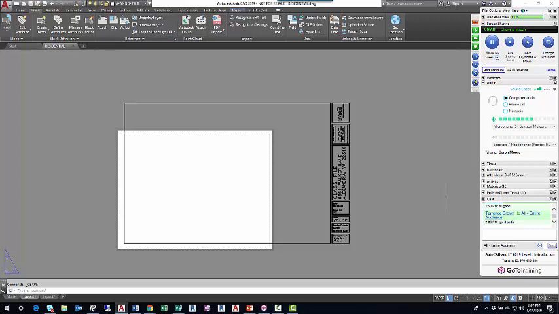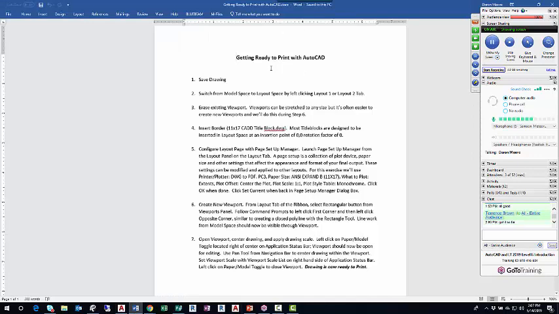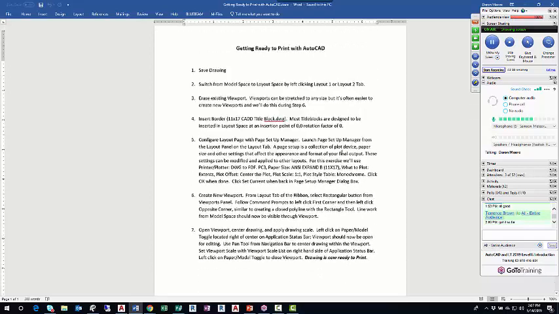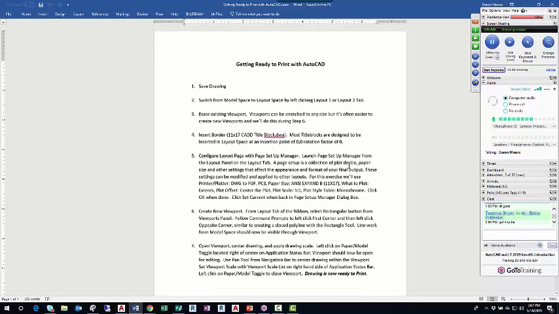So we're getting our drawing ready to print or plot, and I'm going to upload this list to the materials area, and it will be in a live Word document form. If you want to edit it, you certainly can. So we're at step 4. We'll come back and get step 5.